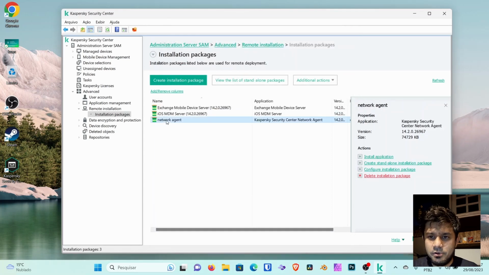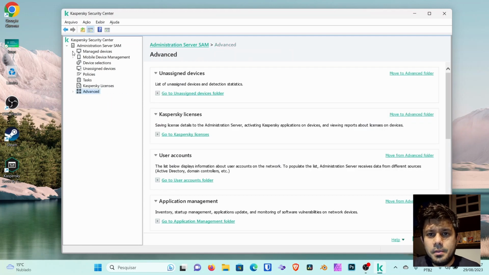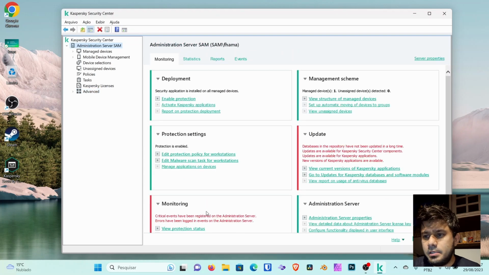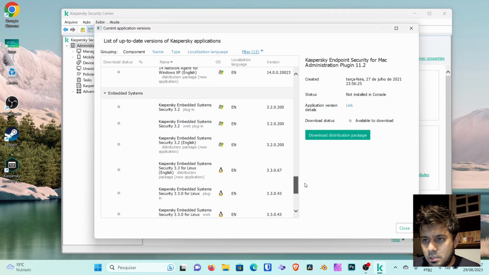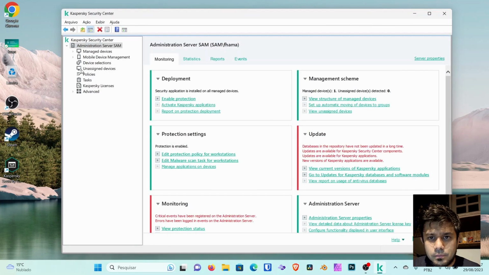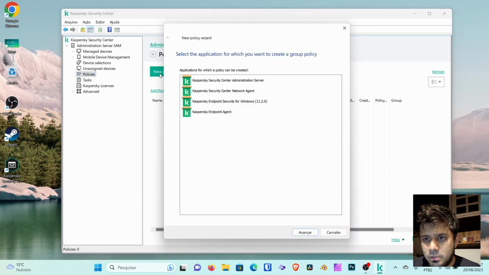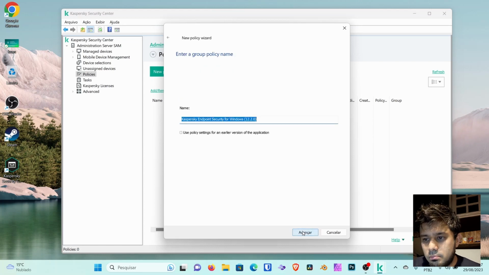Okay, that's it. You have your network agent again, and you can do this with other applications as well. But the easier way is to get Kaspersky applications from here. You can create a policy for endpoint security because you have the plugin installed already, even though you don't have the distribution package. I didn't download it because my internet is bad right now, but that's what you can do.